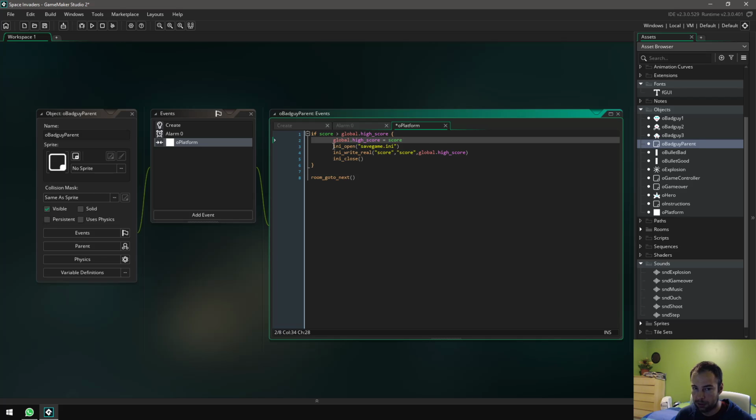I'm going to open this save game file. So this is a new thing that you guys have not seen before. Using this code, we can actually open a file on the computer. This time it's called savegame.ini. We can write to it. So ini write real means we're going to be taking a number and writing it into this file. So storing this number outside of the game into the file. This is how saving games work in most games.